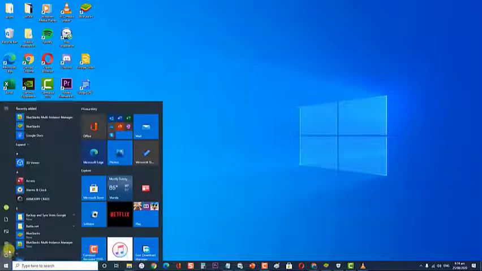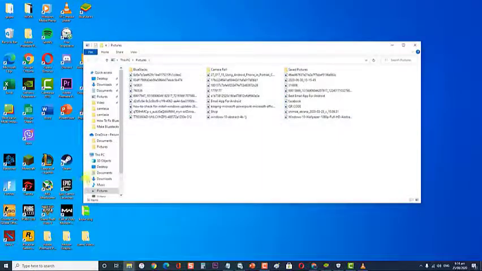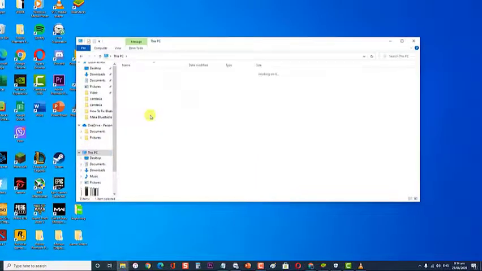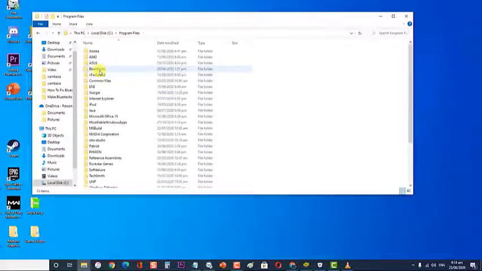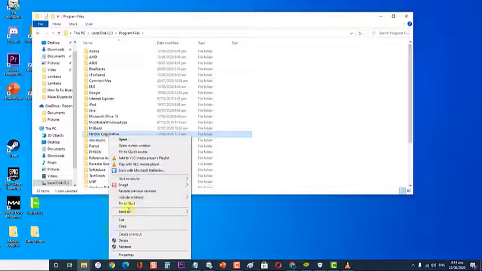Next, go to your local hard disk by clicking on This PC, then Local Disk C. Then click on the Program Files folder. You should be able to see the NVIDIA folder right there. Right-click on it and choose Delete.